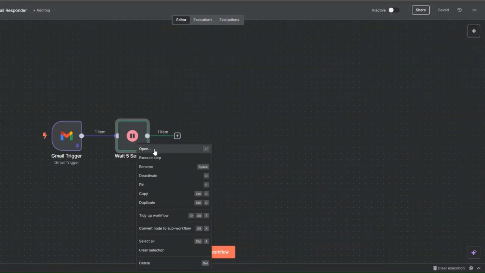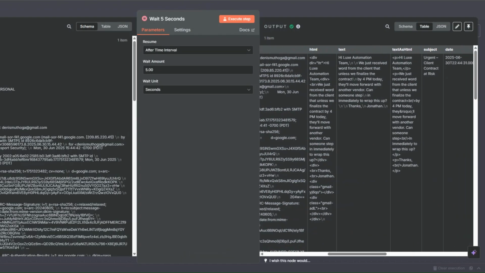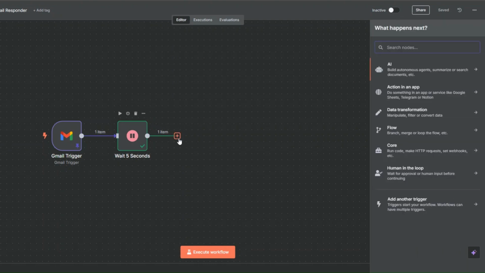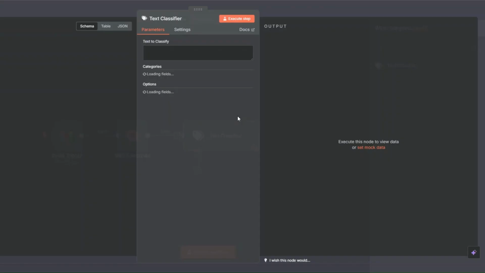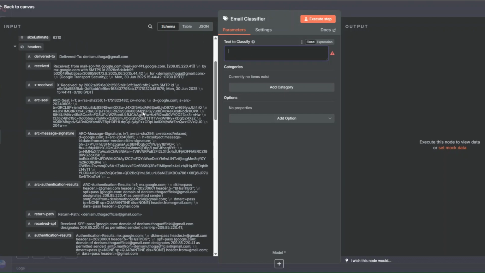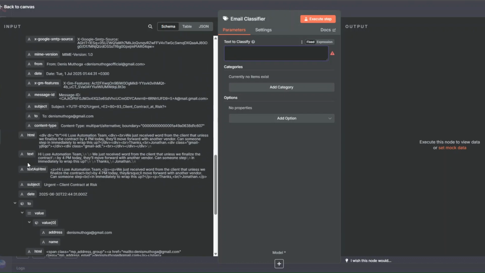So now with our email over here, this is our email body, we can go ahead and use AI to classify the email. So here, to classify the email, I'm going to search for a text classifier. Then here, click on the text classifier. Here, I'll rename this to email classifier instead of text. And here, we're going to add the body of the email. It should be this body right here.